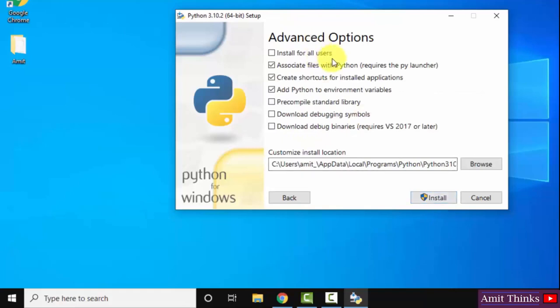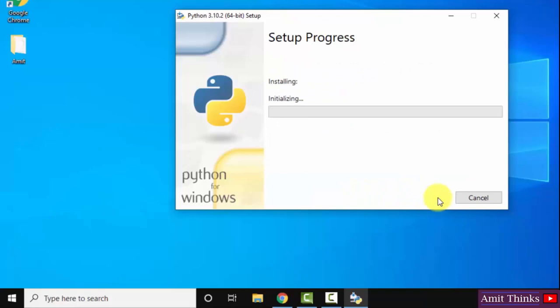Here you can see advanced options. You can click on install for all users. After clicking, you can see the path has been set. It's under Program Files. Our Python will get saved here. If you want to change the location, you can click on browse, but I'll keep it as it is. Click on install. Now the setup started.